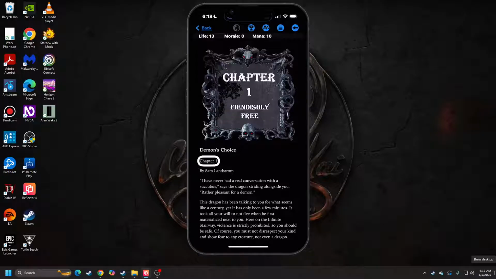Demon's Choice, Chapter 1, by Sam Landstrom. I have never had a real conversation with a succubus, says the dragon striding alongside you. Rather pleasant for a demon. This dragon has been talking to you for what seems like a century, yet it has only been a few minutes. It took all your will to not flee when he first materialized next to you. Here on the Infinite Stairway, violence is strictly prohibited, so you should be safe. Of course, you must not disrespect your kind and show fear to any creature, not even the dragon.